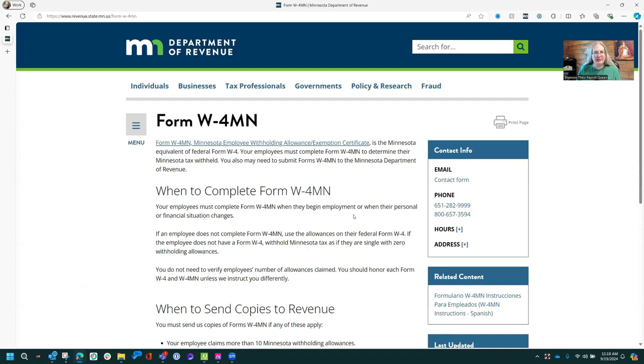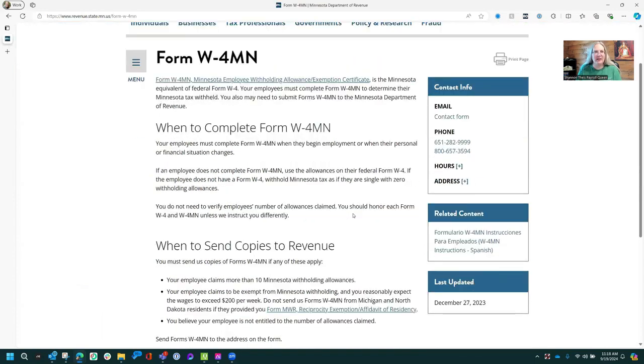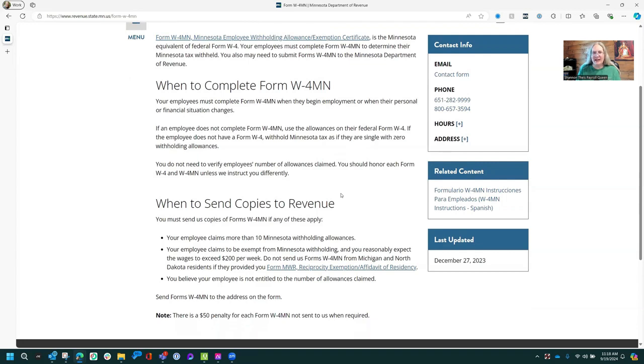And so that takes you to this page and it gives you the information on the form W-4, when to complete it, when to send copies to the Minnesota Department of Revenue. Every time a business hires an employee, or the employee starts a new job, or when they want to make any changes to their W-4 because of a change in their personal or financial situation, you will fill out a new W-4 if you want to adjust the amount of taxes being withheld from your paycheck.